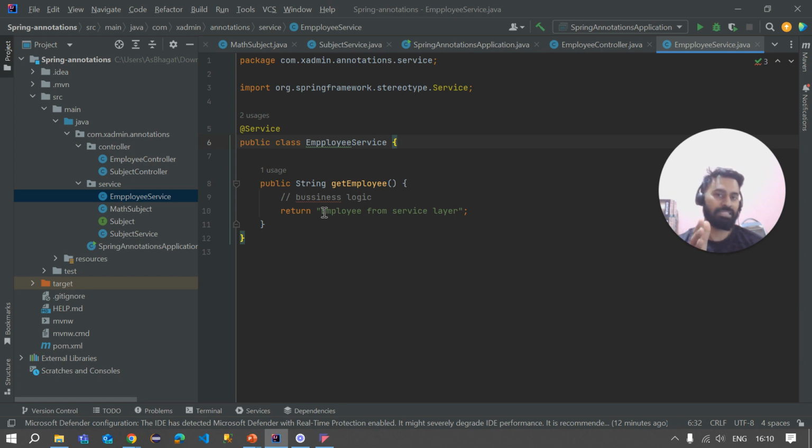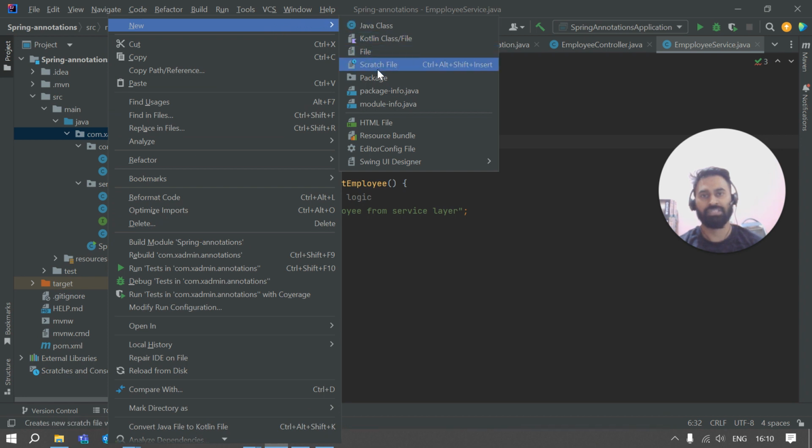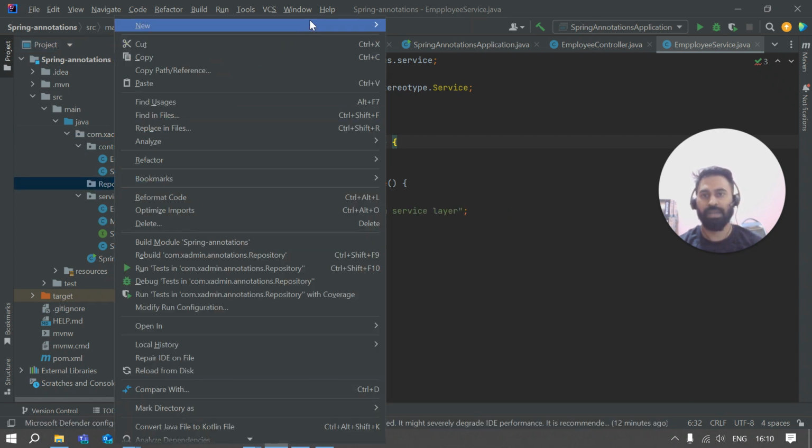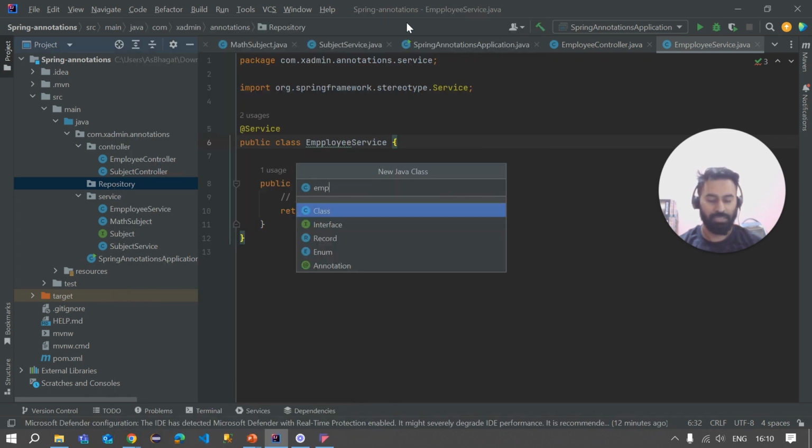From this service layer we are going to call the repository class, and the repository class can contain the code for interacting with the database. So let me create a package for repository, and in this repository package I will create one employee repository.